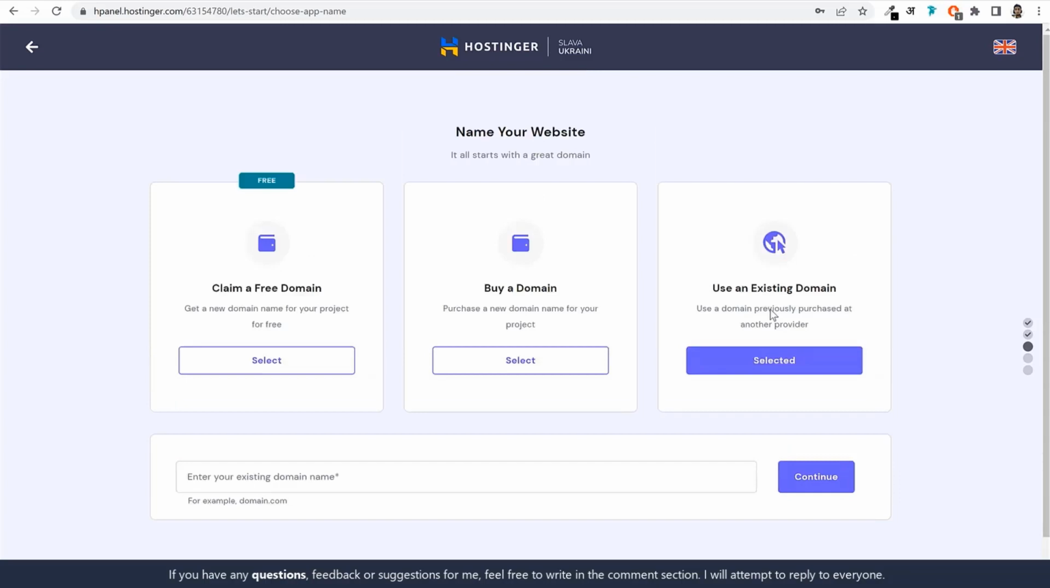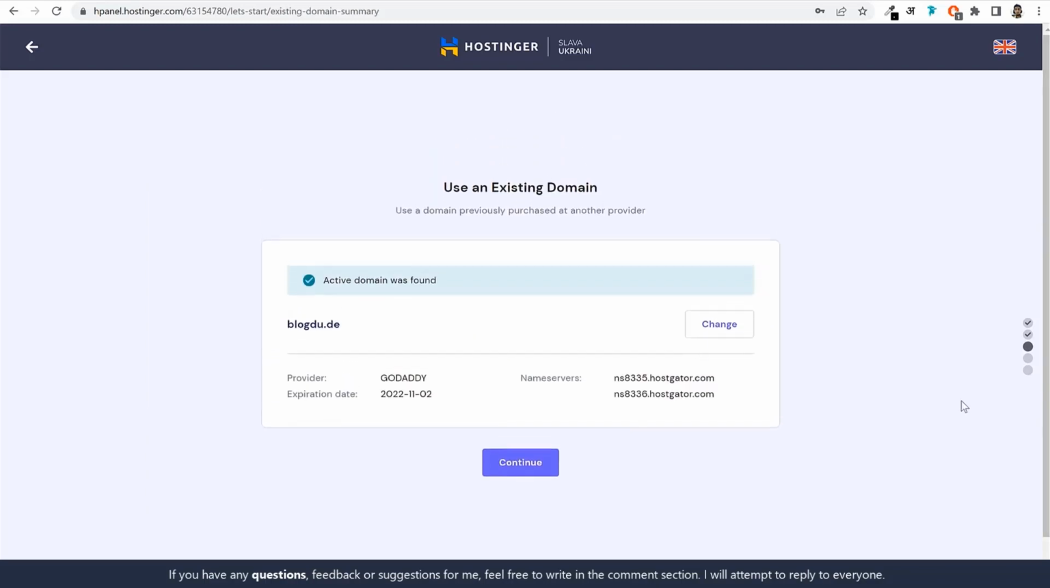Now I'll be selecting the third option, use an existing domain, because I want to use an existing domain. I already have a domain name registered on GoDaddy. I want to use this domain, or I want to use that domain with Hostinger. So I'll select use an existing domain and I'll enter blockdude, and after that I'll click on continue. Now in the next step, it will display my domain name, and it will display that GoDaddy is the provider, and this domain name is registered with GoDaddy. This is my current name server. Now I have to change the name server. So I'll show you how that is done. For now, just again click on continue.